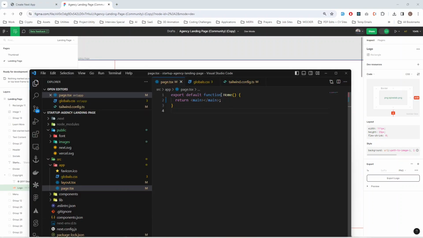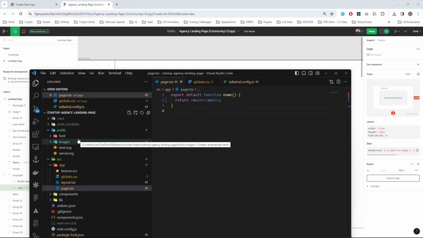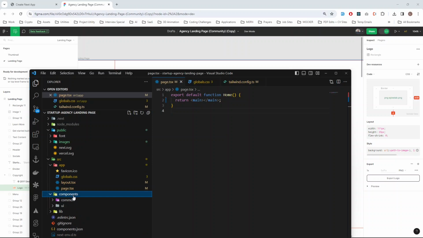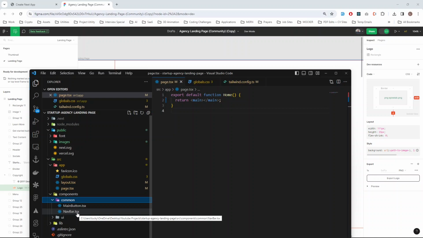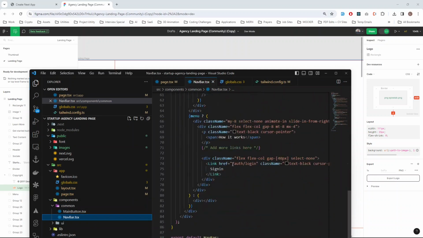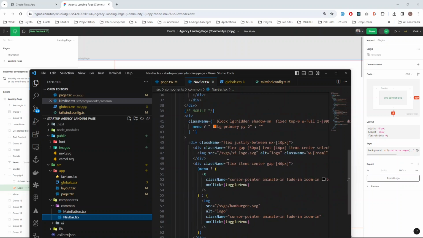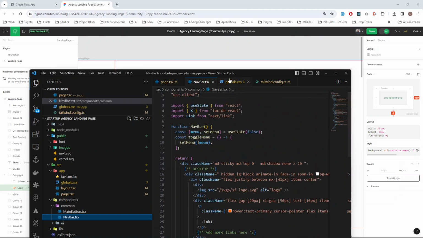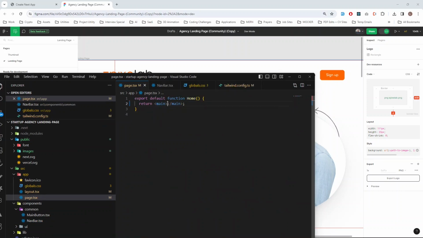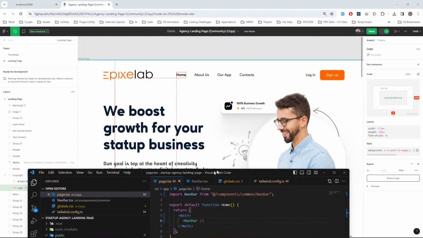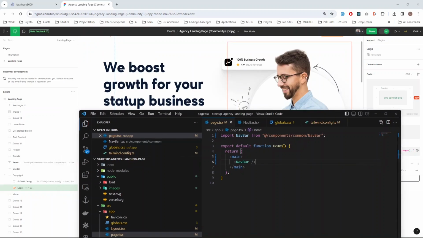So you want to come in here, and if you've already pulled and created your branch from the starter branch, you should be able to see that under components there's a common folder. Under the common folder there's a navbar, right? So this navbar is what we'll be using for this particular project. That's very straightforward. So go back here and say navbar. Make sure that it's actually imported, right?